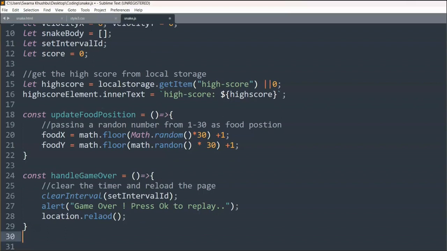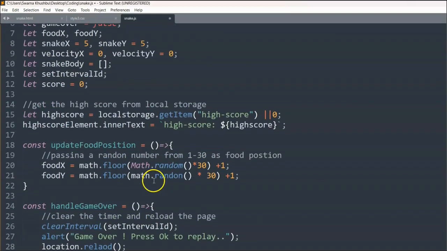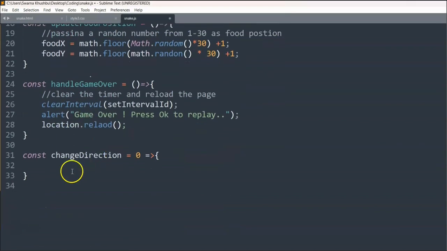Now next comes up, we have to go for the directions. So what directions we have to make them functional as well. So let's say we have a variable const, okay, and then let's change direction. So inside the change direction, what thing do we need in order to change the direction? Here for direction we have taken the variable velocity x and velocity y, right? So we need to work with velocity x and velocity y in order to make the directional function.